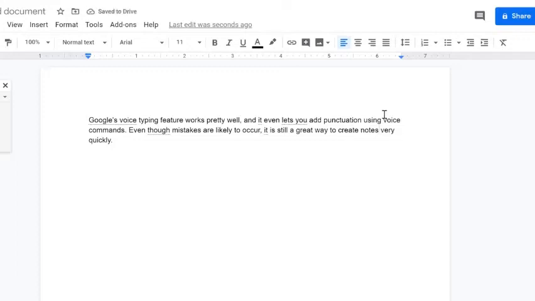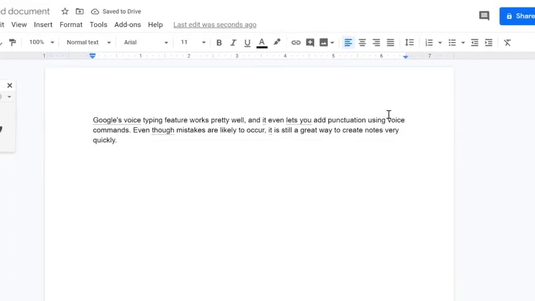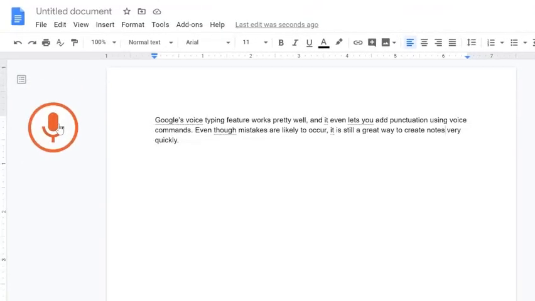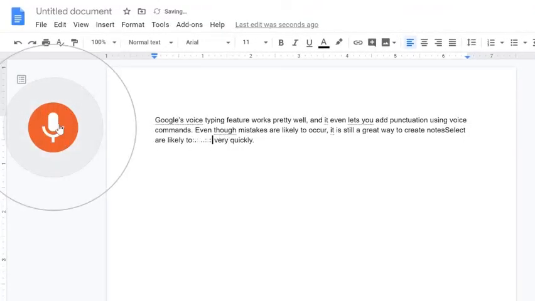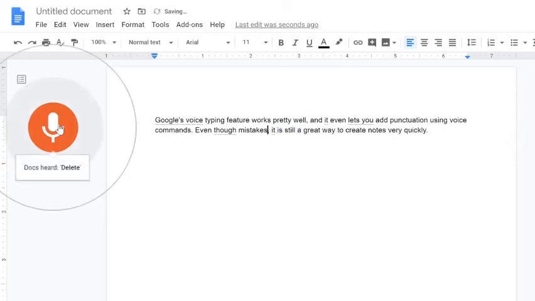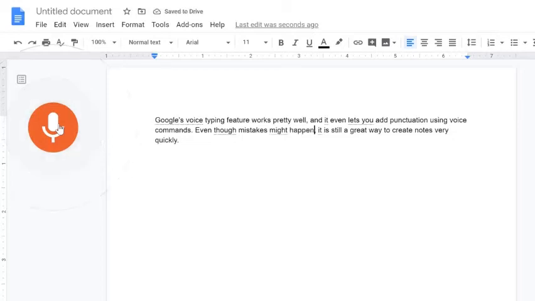You can also use voice commands to make edits to your text. Let's try an example. Select are likely to occur. Delete. Might happen. Stop listening. Notice how I said stop listening to turn off voice typing.